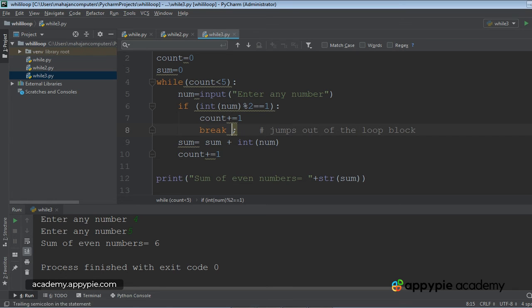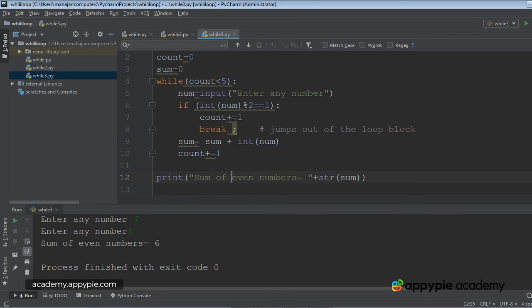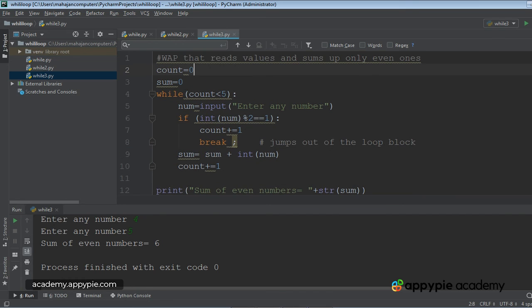Again, I'm telling you, if any number during the loop is an odd number, we just want to send the control out of the loop block. Then we don't want to work with the loop. The control will come to this place, right? Whereas in the continue statement, the loop is not discontinued and not terminated; rather, the control goes to the beginning of the loop.